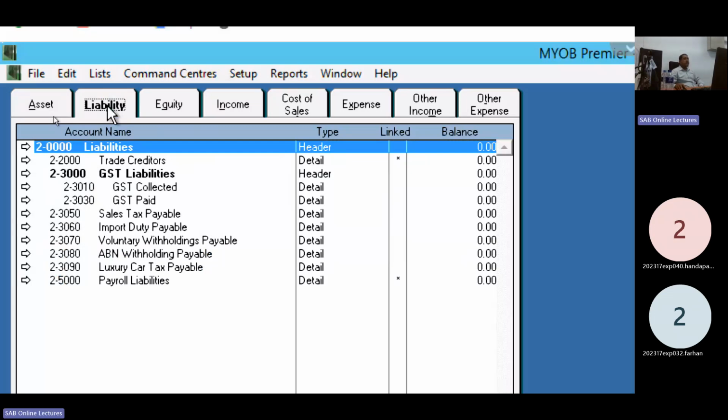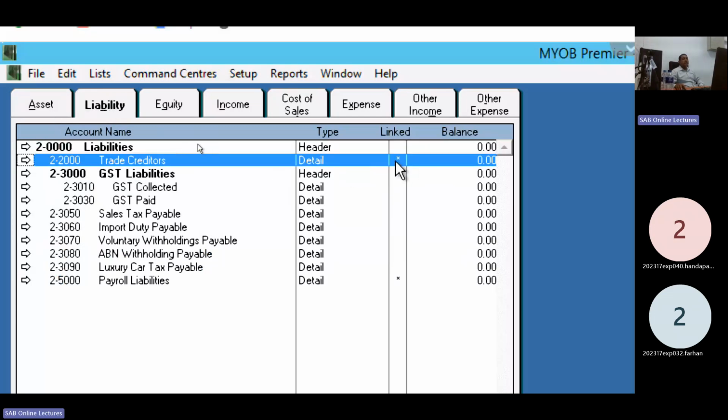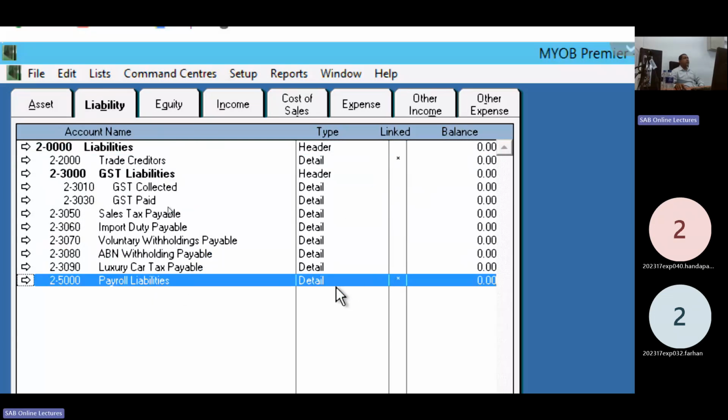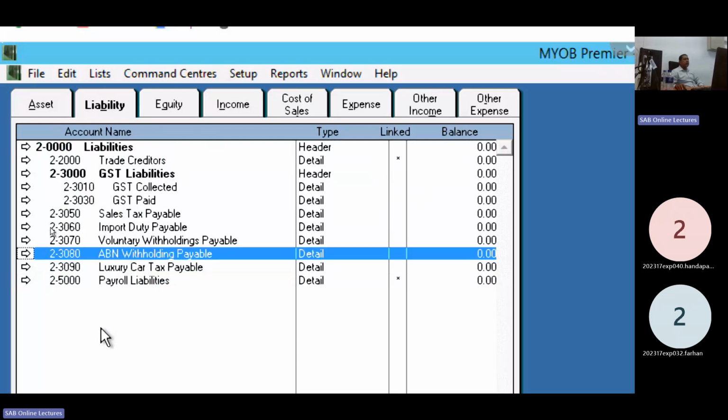In the liability section, important accounts are also given. Trade creditors are integrated and payroll liability is integrated. These accounts are commonly used by companies. Actually, this will not be applicable to the Sri Lankan context. ABN withholding payable. Sri Lanka has a withholding payable account, no?